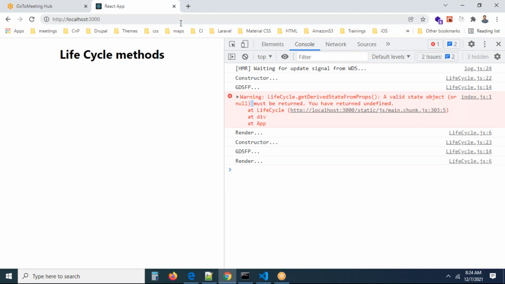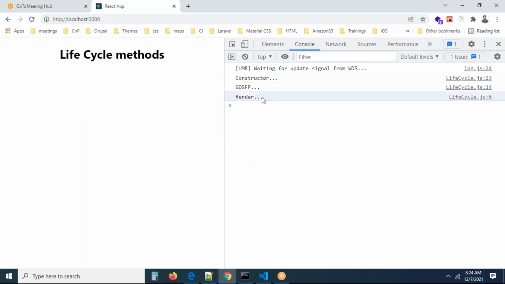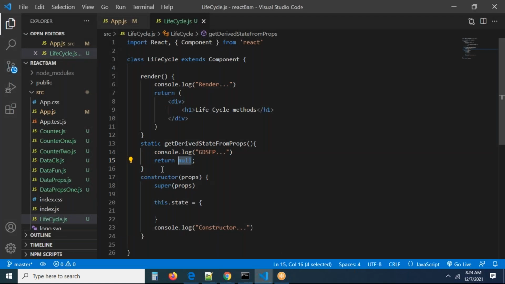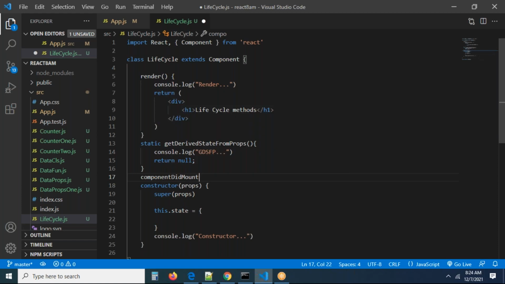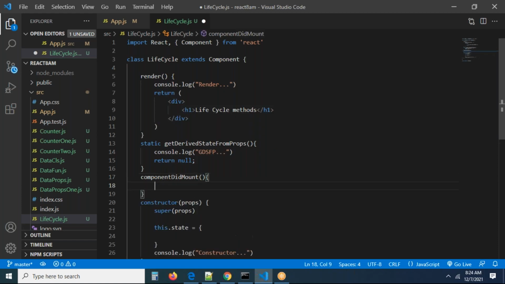Yes. Now if you save this file, I'm going to refresh. We don't have any error. Now you can see the order of execution. Constructor is called first. Before the render method, the GDSFP getDerivedStateFromProps method will always be called. And finally, I will write one more method, componentDidMount. Now console.log, and you can check this. I'm taking this as componentDidMount, something like this.